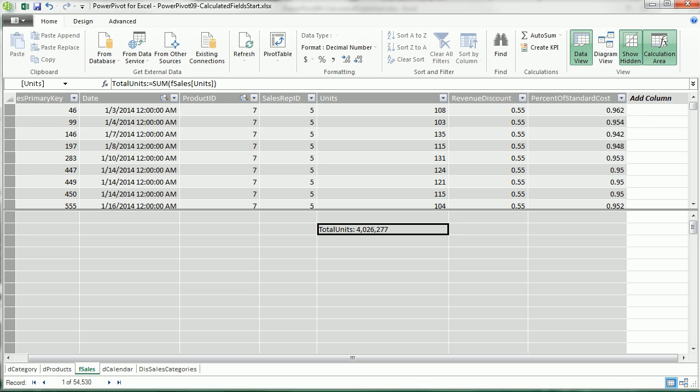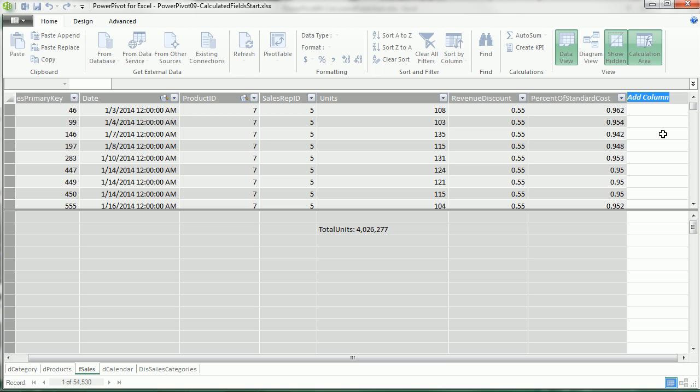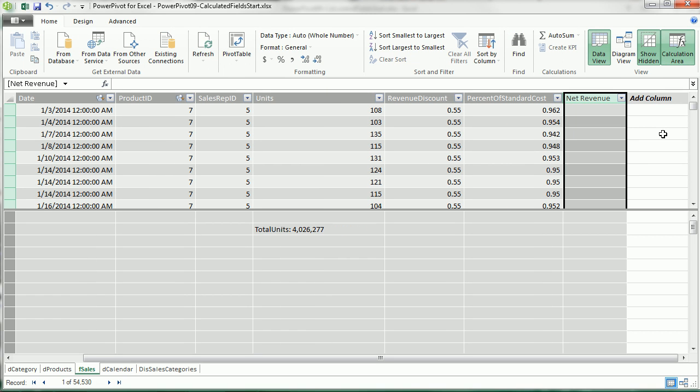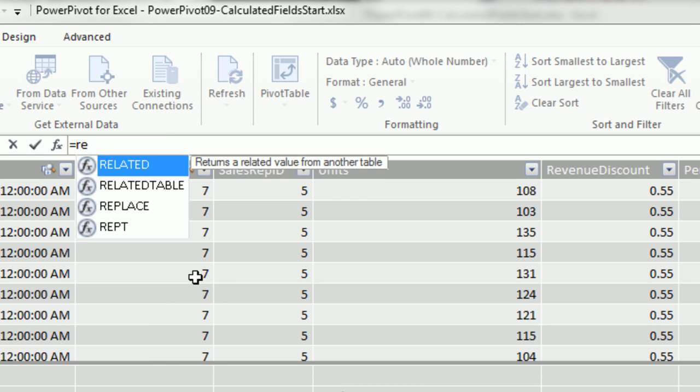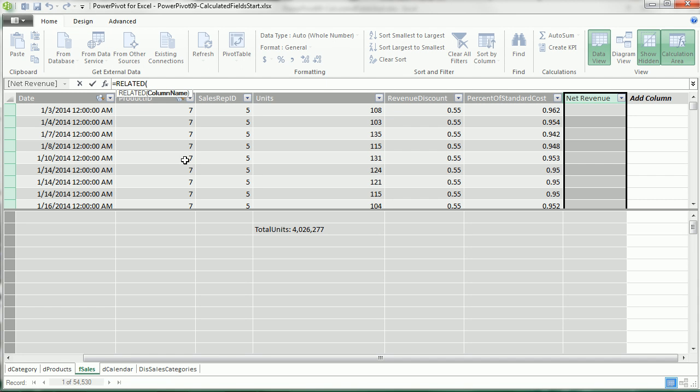All right, so I'm going to first come up here to add column, double click, and this is going to be net revenue. By doing this calculated column, again, it'll remind us what we did in earlier videos. It will also remind us when we do our cost of goods sold formula how this is done. Now I'm going to type an equal sign and immediately jump up to the formula bar. And we're first going to look up using related the price.